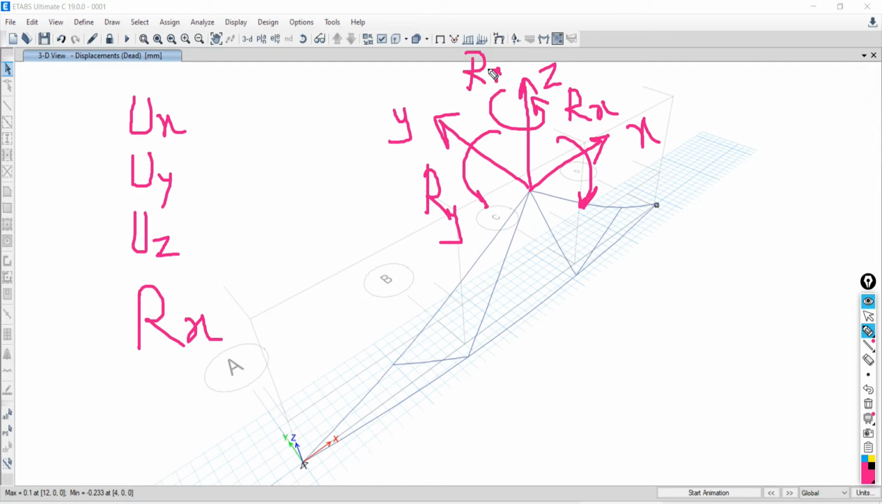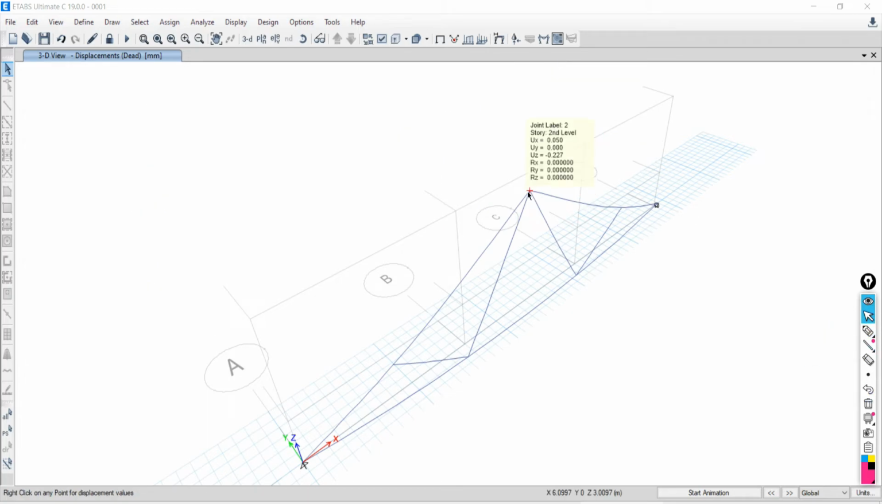How many degrees of freedom are there? Hello? Hello? 6 degrees of freedom. Okay, very good. So that is why you are seeing 6 results on this joint. On any joint you will get 6 results. Okay?